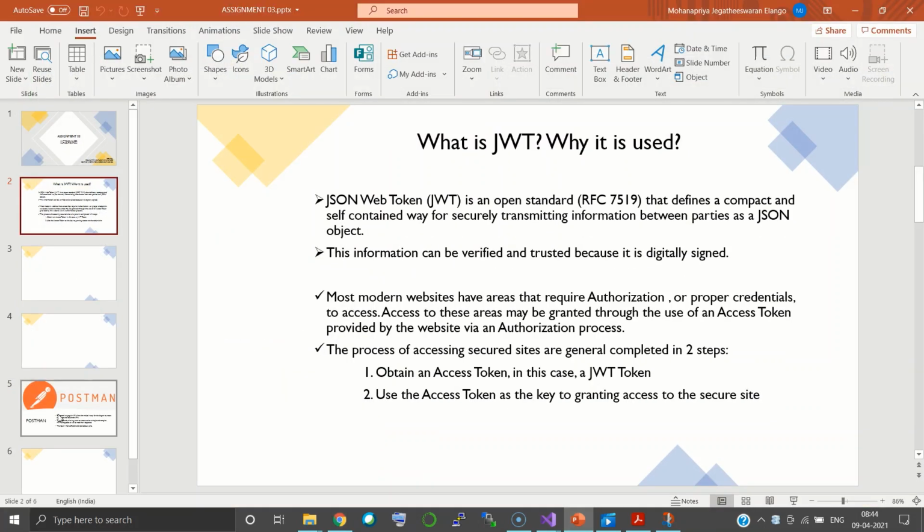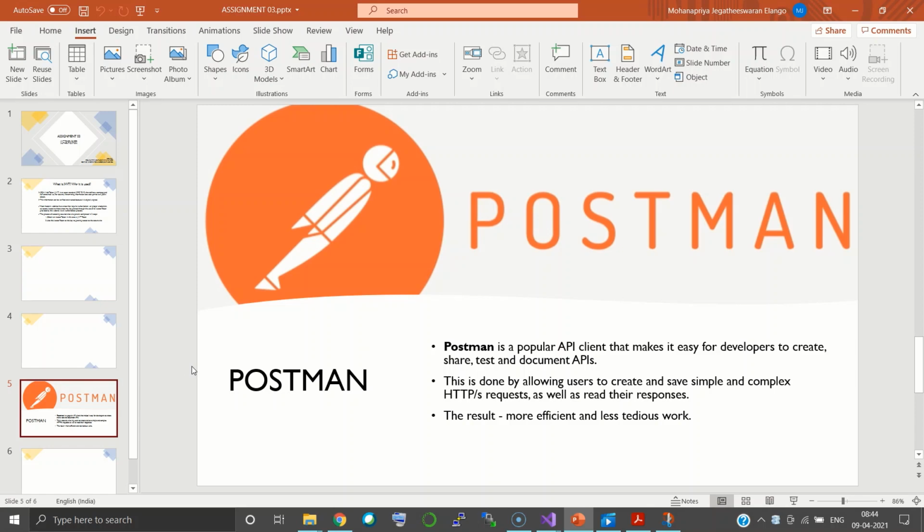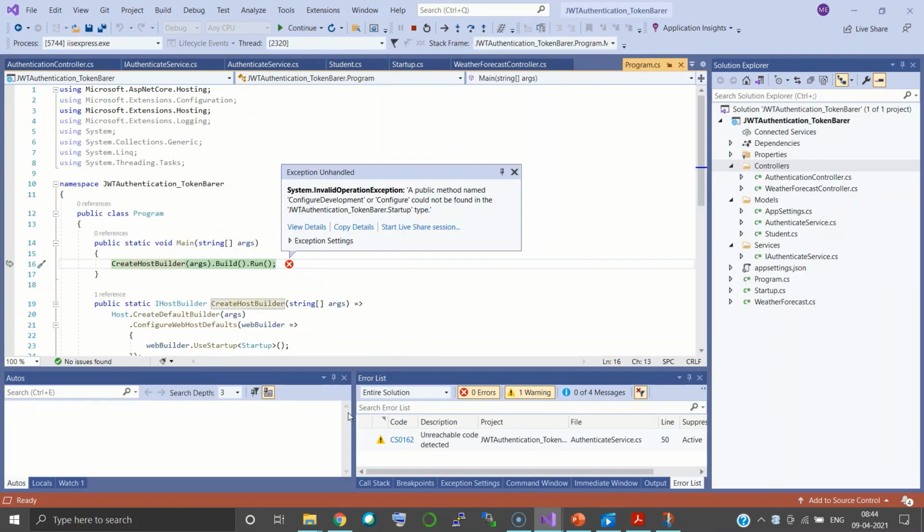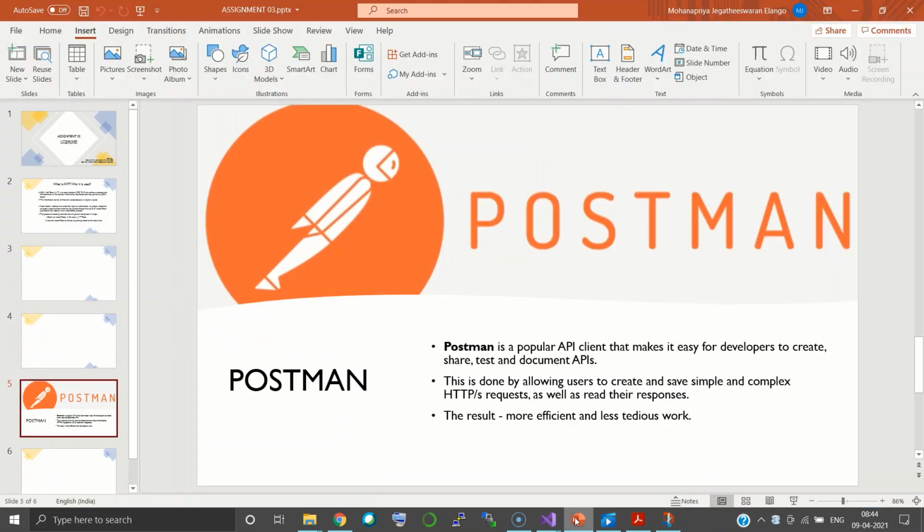So before that, let me explain why Postman is being used. It is a popular API client which makes it easy for developers to create, share, test and document APIs. It is done by allowing users to create and save simple and complex HTTP requests as well as to read their responses, and the result is more efficient and it is less tedious work. So we are using Postman here.